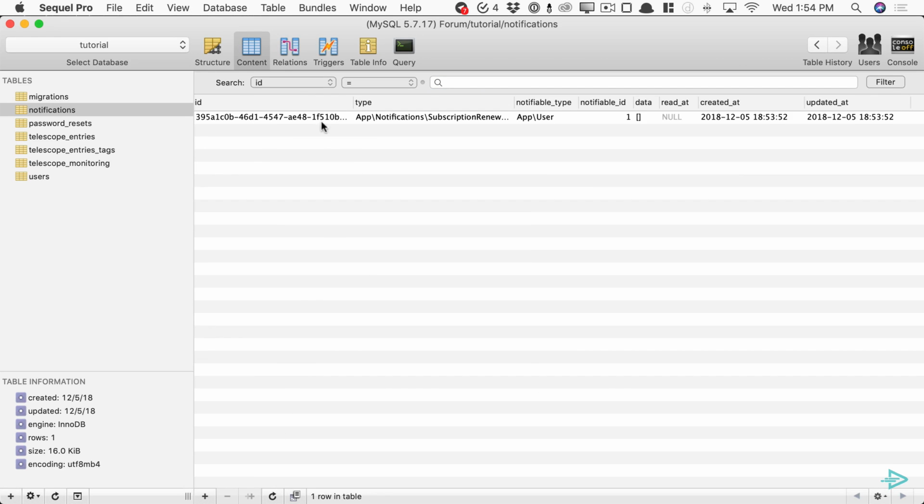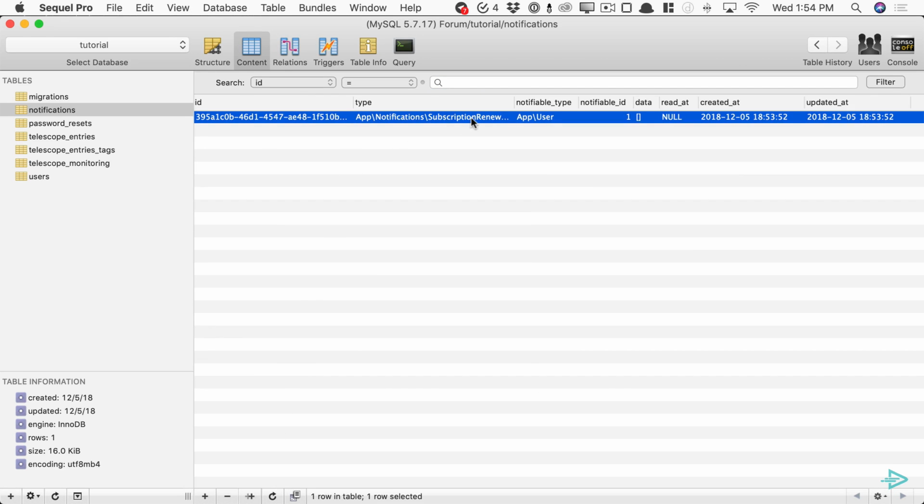So if I give it a refresh, here we go. So we have our unique ID. Here is the instance of the notification, basically, the class name. And we are notifying the user with an ID of 1. And in this case, there is no data associated with it, but there could be. Next, you'll see read at. This can be used to specify that the user has read the notification. So take a look.